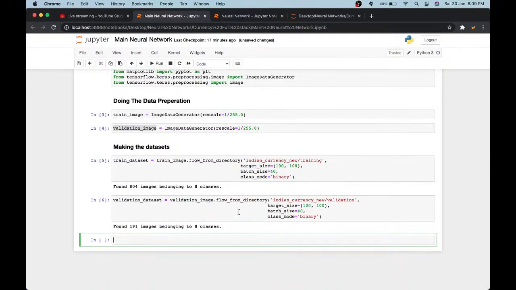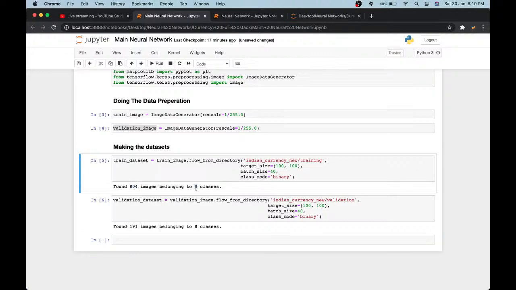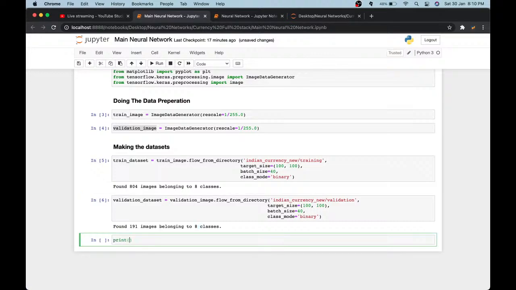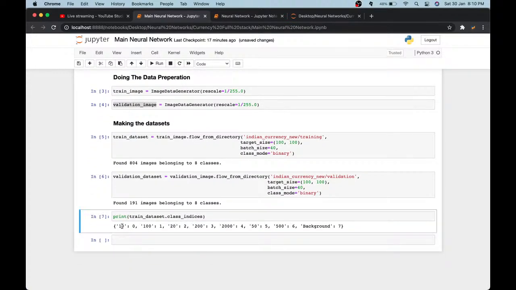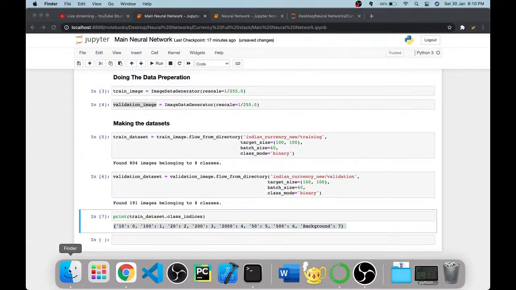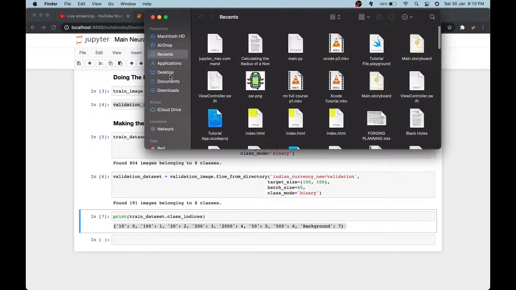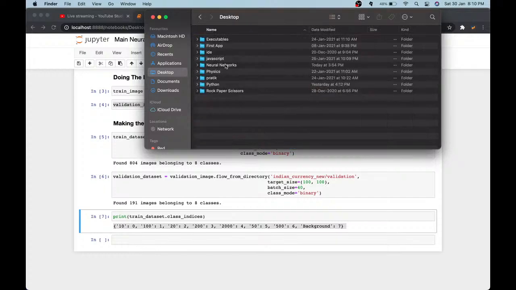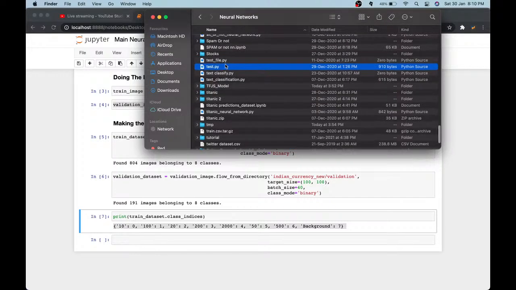So we have 804 training images, 8 classes, and 191 validation images and 8 classes. Let me show you the indices that we are currently dealing with. As you can see, we currently have 10 rupee notes, 100 rupees, 20, 200, 2000, 50, 500, and what do you mean by background? I've actually not even taken a look into the dataset, and I think I should. So let me have a look over here.